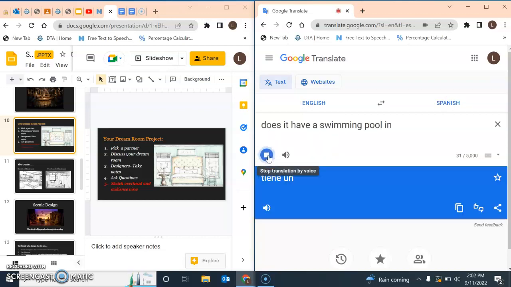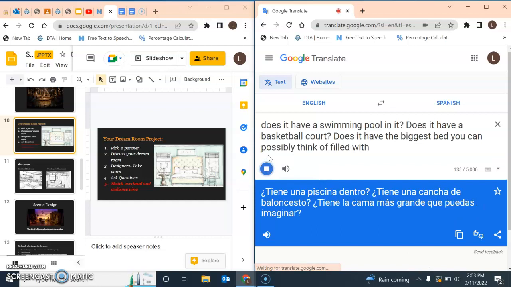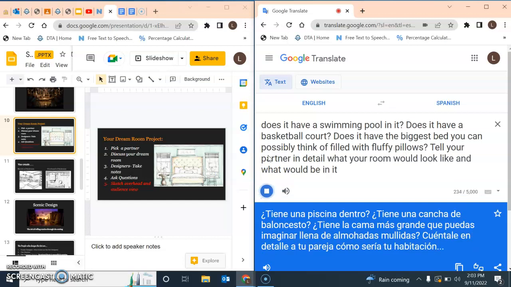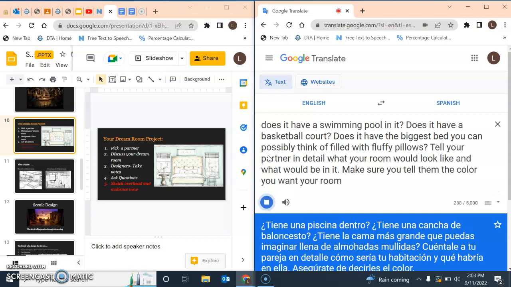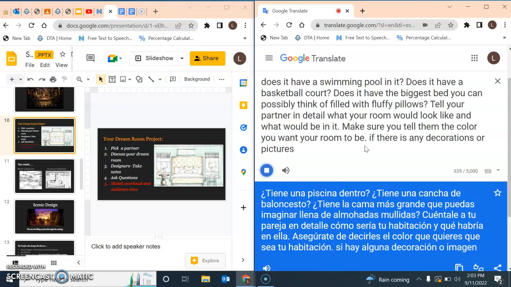Does it have a swimming pool in it? Does it have a basketball court? Does it have the biggest bed you can possibly think of, filled with fluffy pillows? Tell your partner in detail what your room would look like and what would be in it. Make sure you tell them the color you want your room to be. If there's any decorations or pictures.